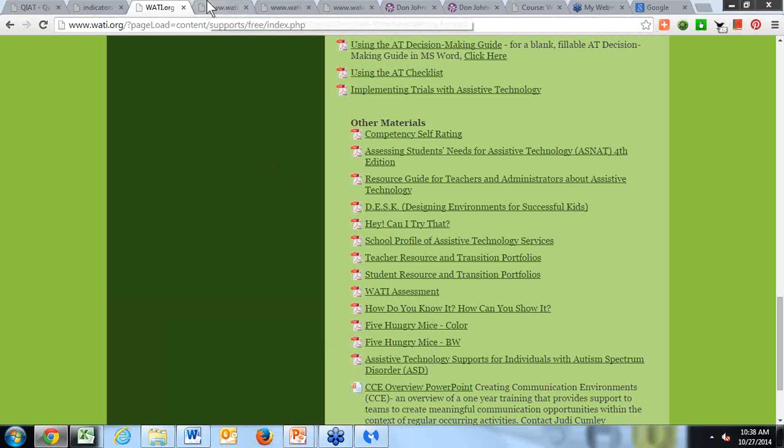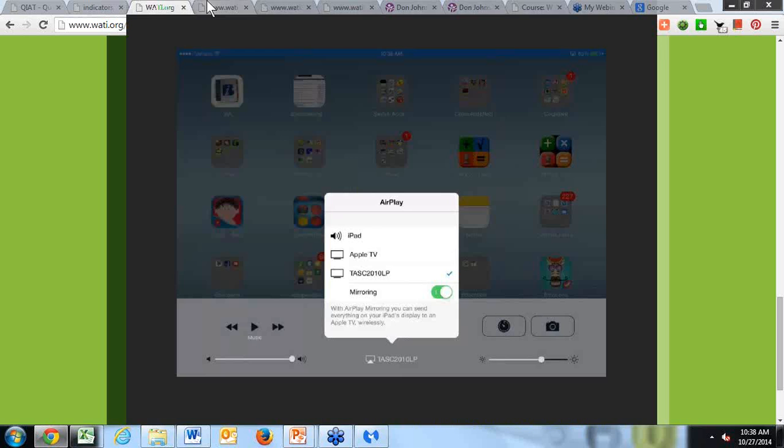Now I'm going to take a minute and swap over to my iPad. Of course, there is an app for everything, and there is now an app for Assistive Technology Evaluations. It's about $30, between $30 and $40.